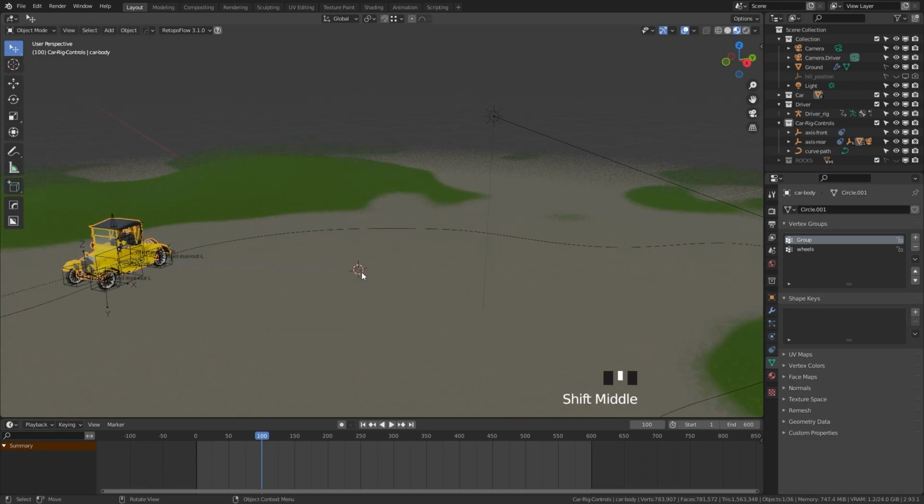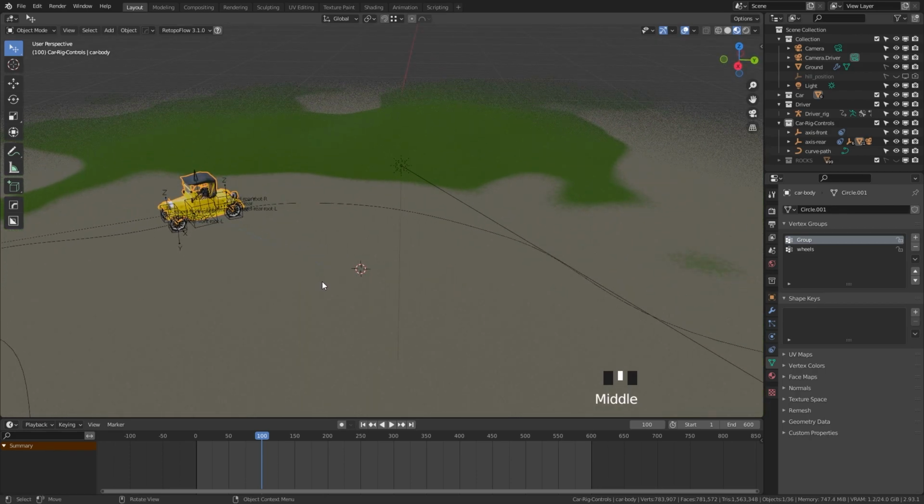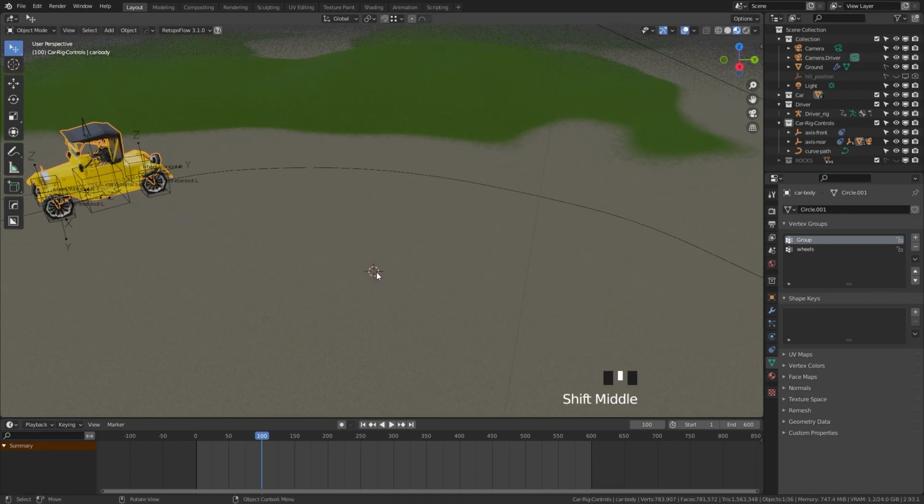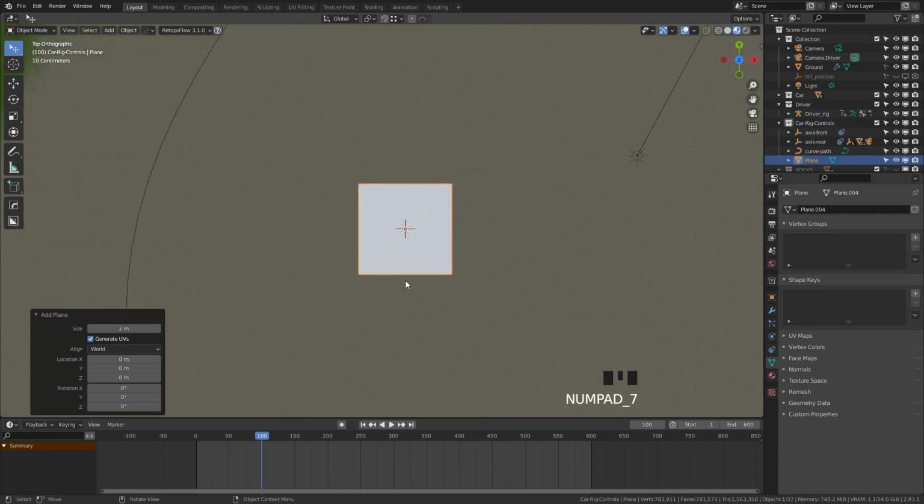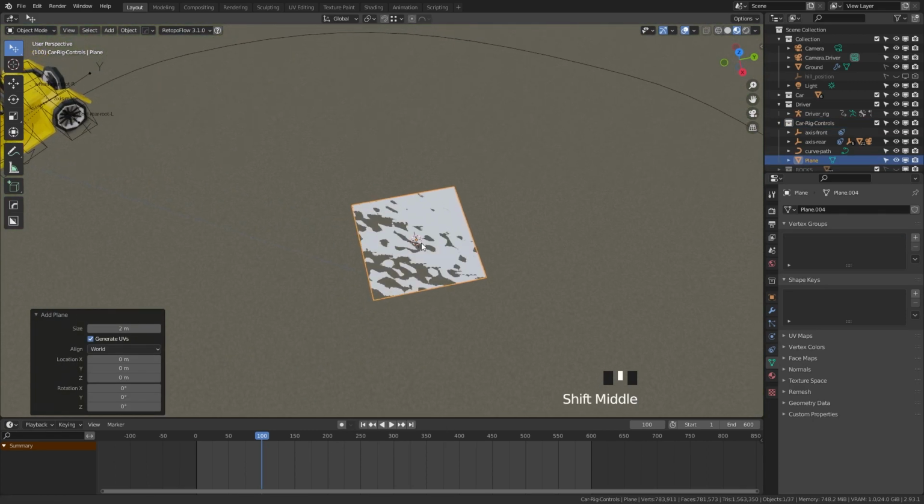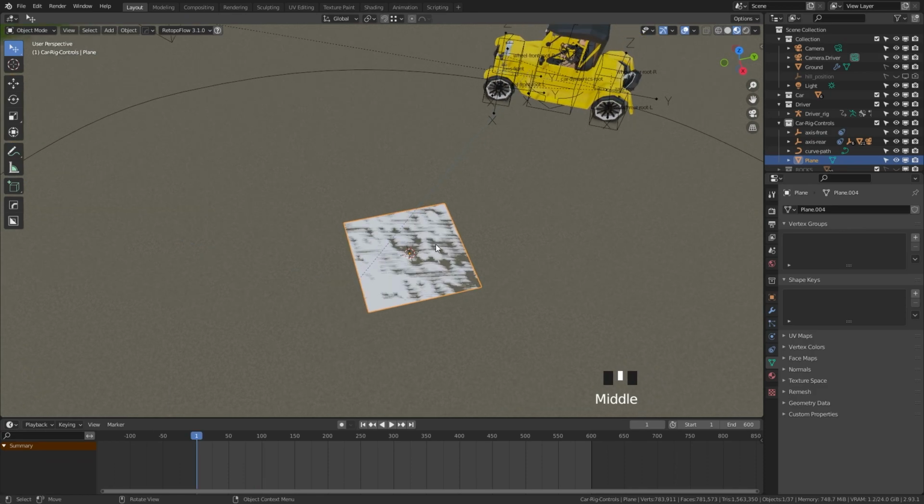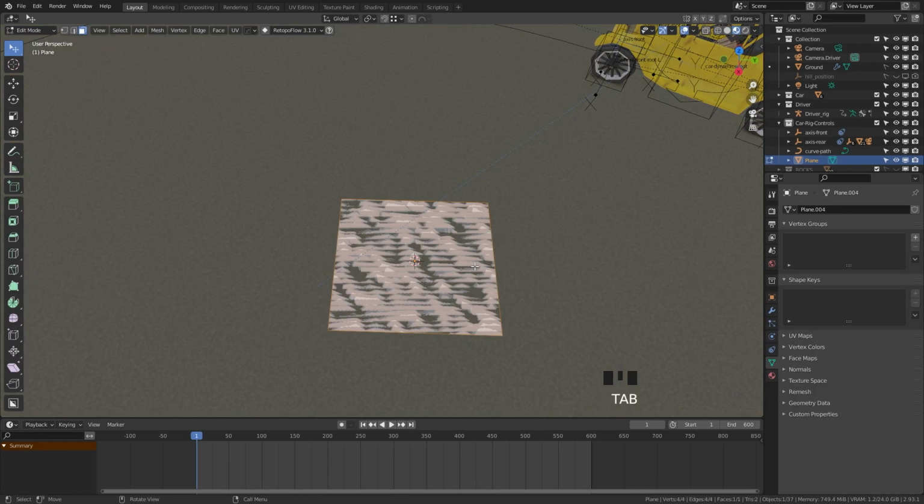First, we create a separate object for the simulation, and let's start here in the center of our scene to avoid problems. Okay, so I will build the object now. I add, let's do it here in the car controls collection, a plane here. So let's see how it looks from the top. Yeah, okay, good. I switch to the first frame.